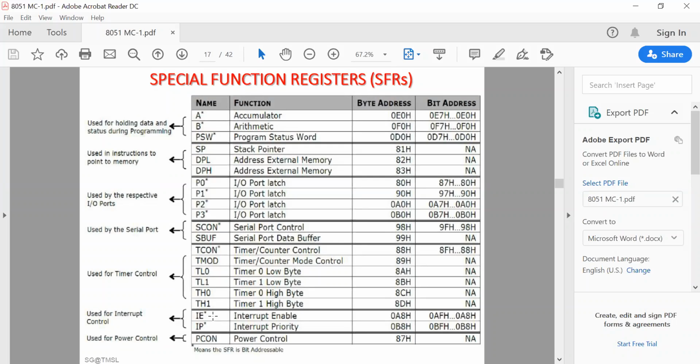The next two registers are IE and IP. These are for interrupt processing: IE is interrupt enable, and the next is interrupt priority. And the last one, called power control, is used to control the power of the system connected through this 8051 microcontroller. So these are very important registers, and that's why they are called special function registers. They have certain special functions.